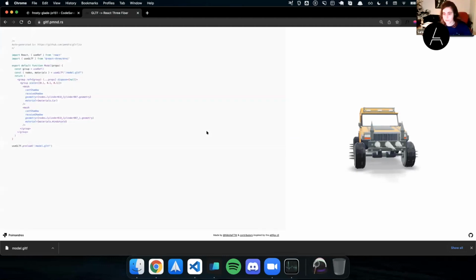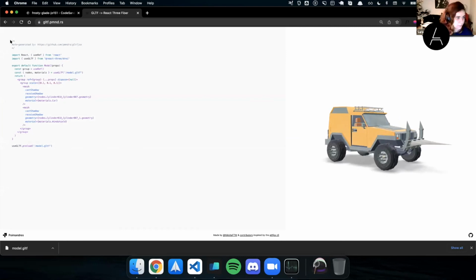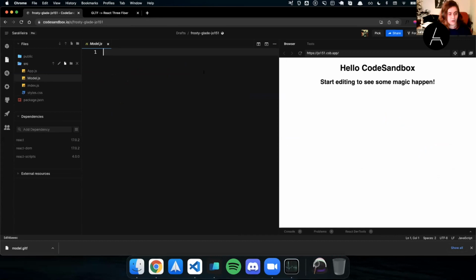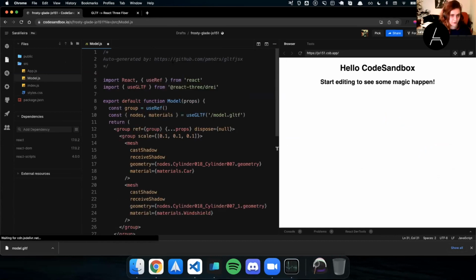Okay, so we are at the same spot. Here it is. Okay, let's copy this. So I can just copy and paste this, come over here and create a model.js. And then, if I paste this, I need to install React Three Fiber.